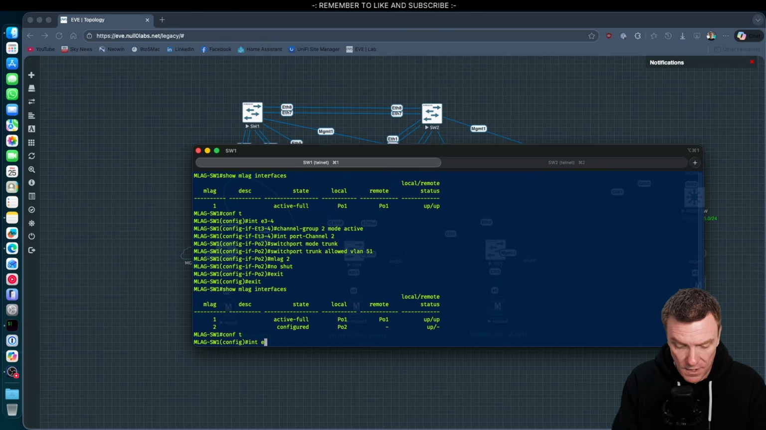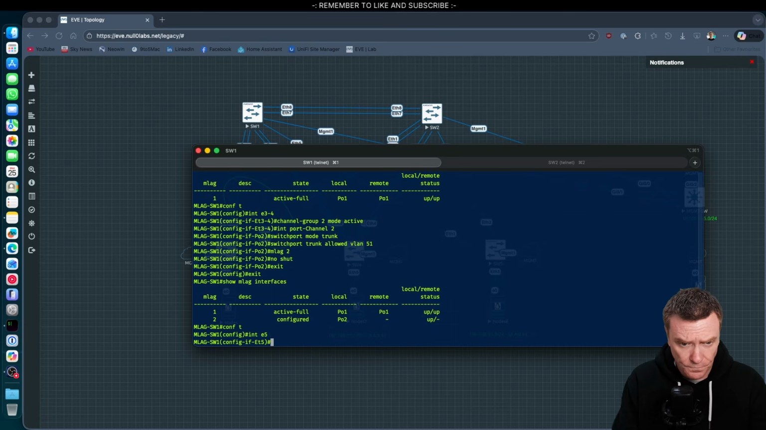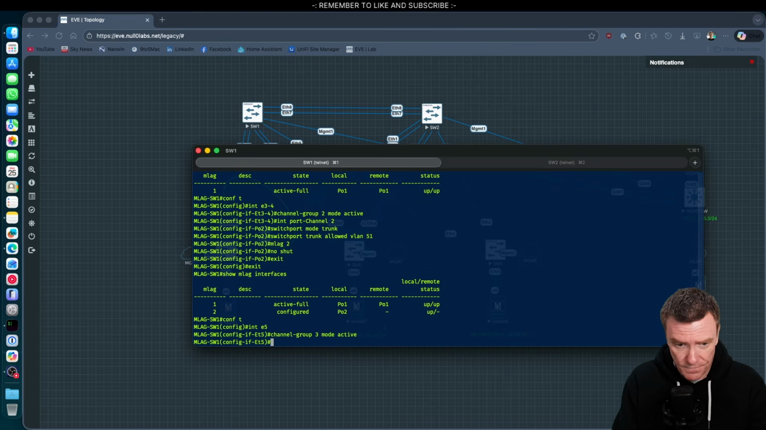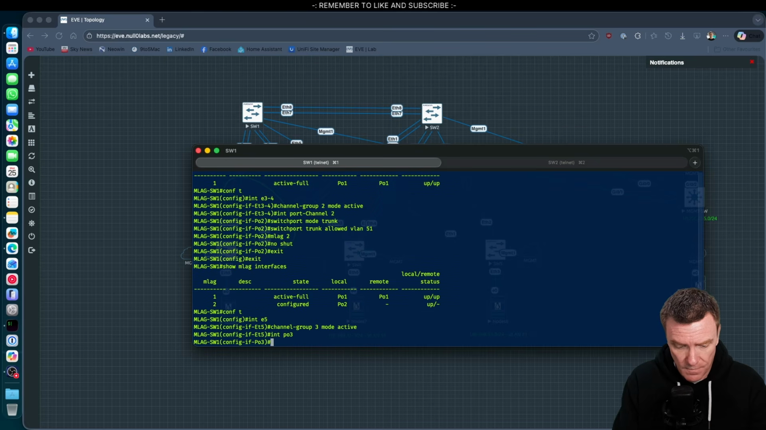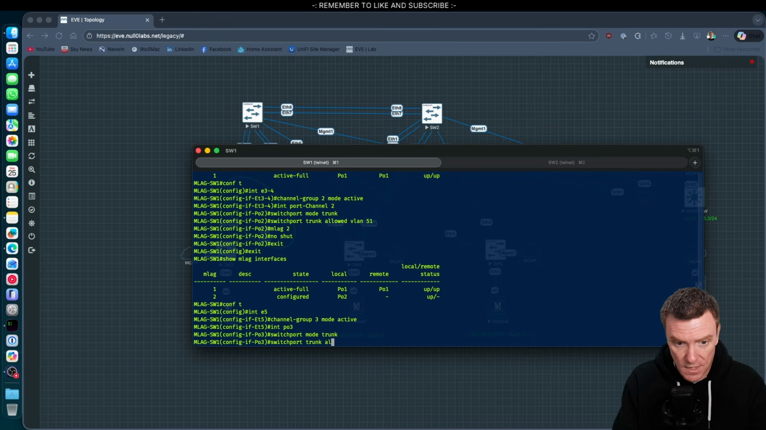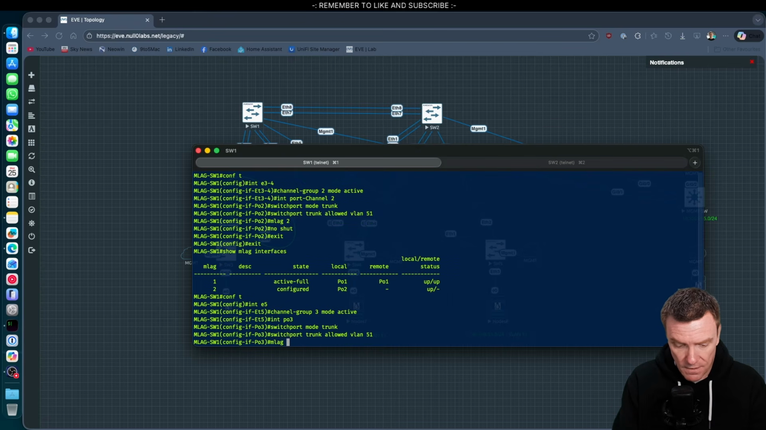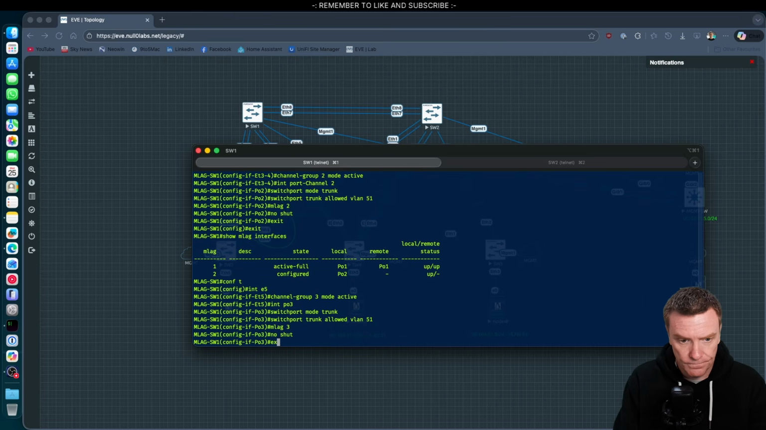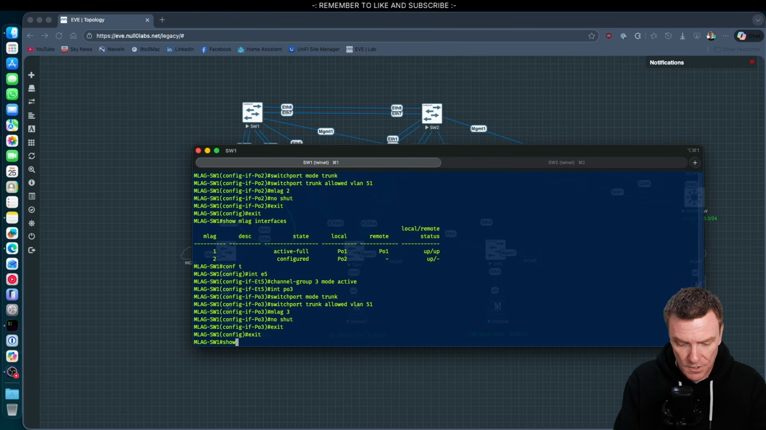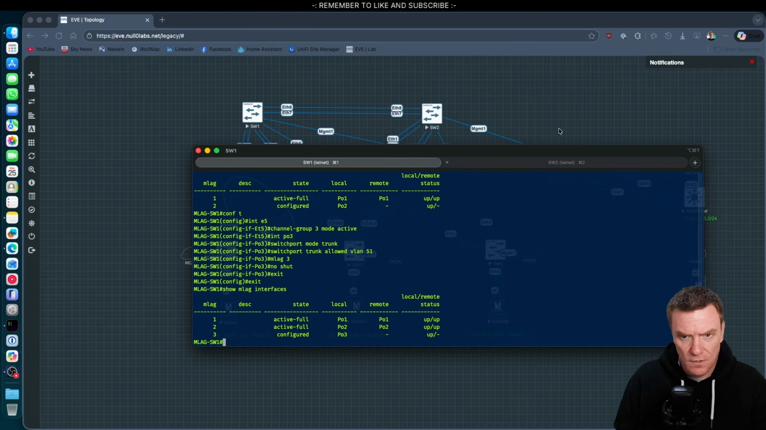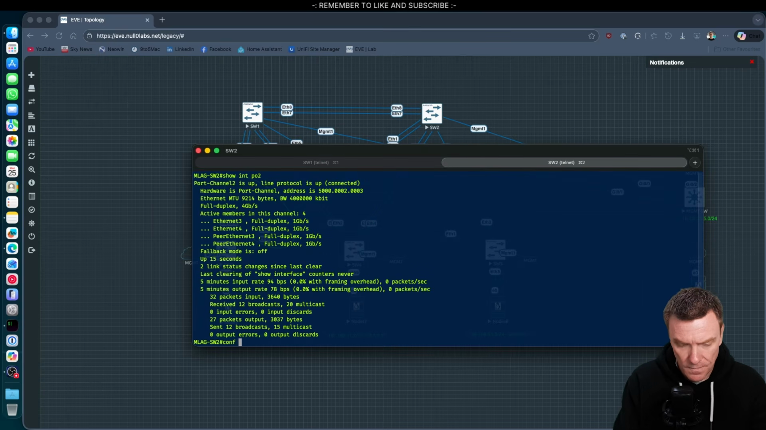So in E5, channel group 3, mode active in PO3, switch port mode trunk, switch port trunk allowed VLAN 51, MLAG 3. Show MLAG interfaces. Cool. Next one.